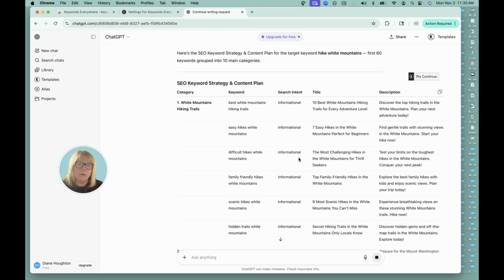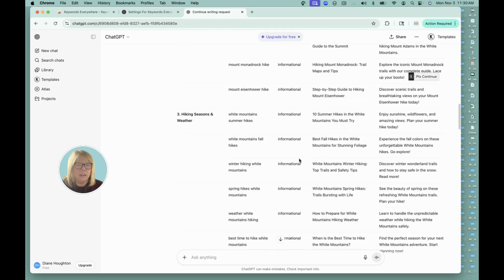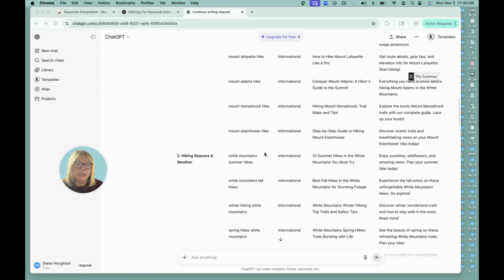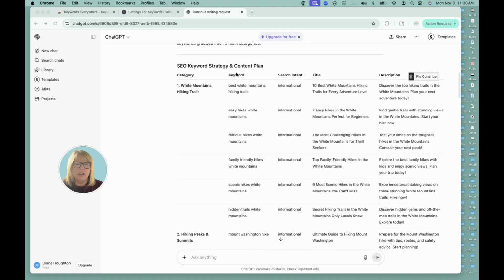and it's giving me a description of my blog posts. So this is probably the best resource I have seen to find keywords. Now you'll have to do a little bit of work and you'll have to see what the search volume is for these. But I would say that most of these are going to be a good search volume. The best White Mountains hiking trails, I'm sure is going to be pretty well searched, and it's going to give me a good idea of my target.